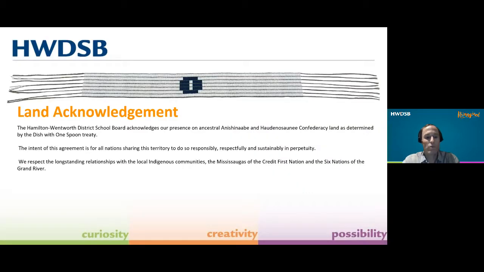I'd like to begin with our land acknowledgement. The Hamilton-Wentworth District School Board acknowledges our presence on ancestral Anishinaabe and Haudenosaunee Confederacy land as determined by the Dish with One Spoon Treaty. The intent of this agreement is for all nations sharing this territory to do so responsibly, respectfully, and sustainably in perpetuity. And we respect the long-standing relationships with the local Indigenous communities, the Mississaugas of the Credit First Nation, and the Six Nations of the Grand River.